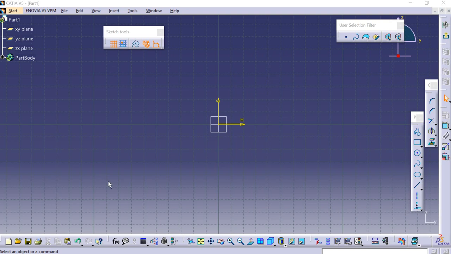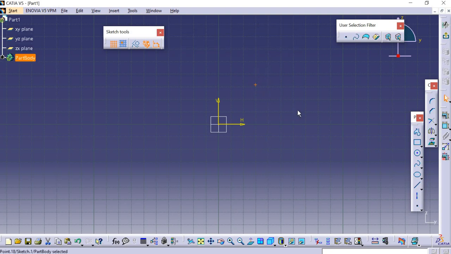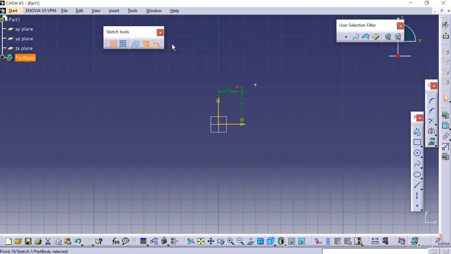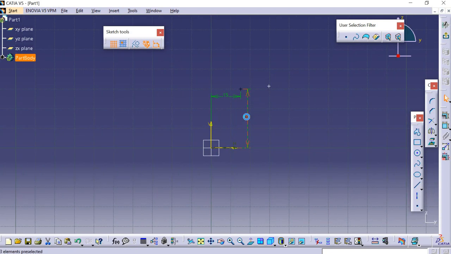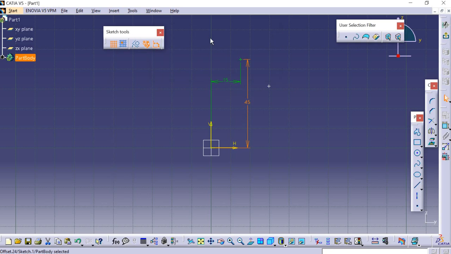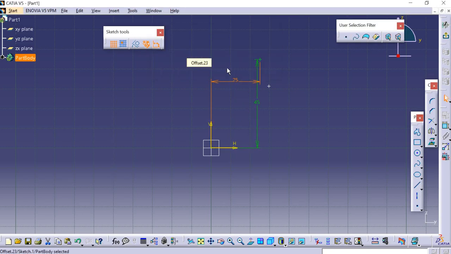Let us move on to part 6 of our basic task. So here we'll be creating a point. This option here is the point. We can either click on the grid where we want the point, or we can enter the coordinates here, 15, 30. So we can see that the point is created, which is constrained on the grid, and we can change its dimension again by double clicking on the constraint like that.